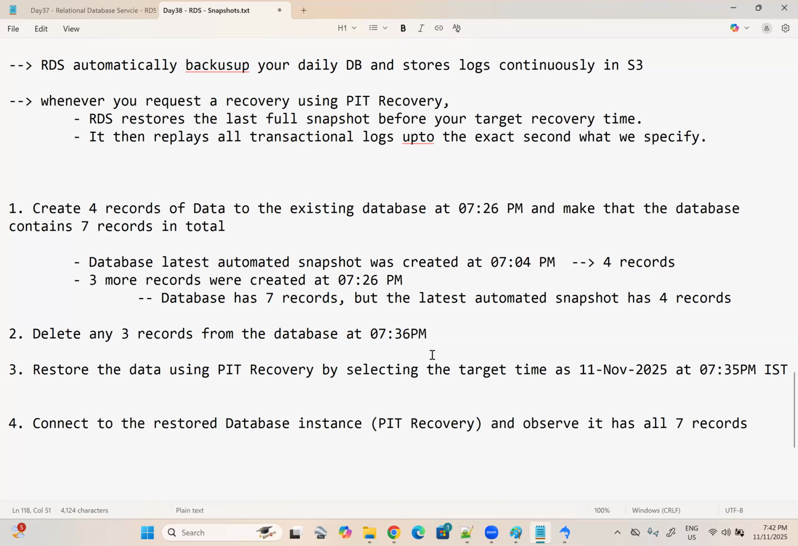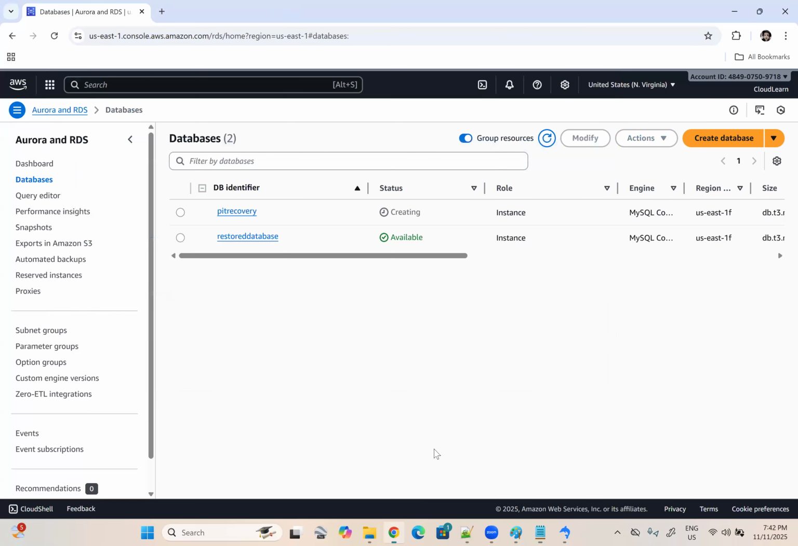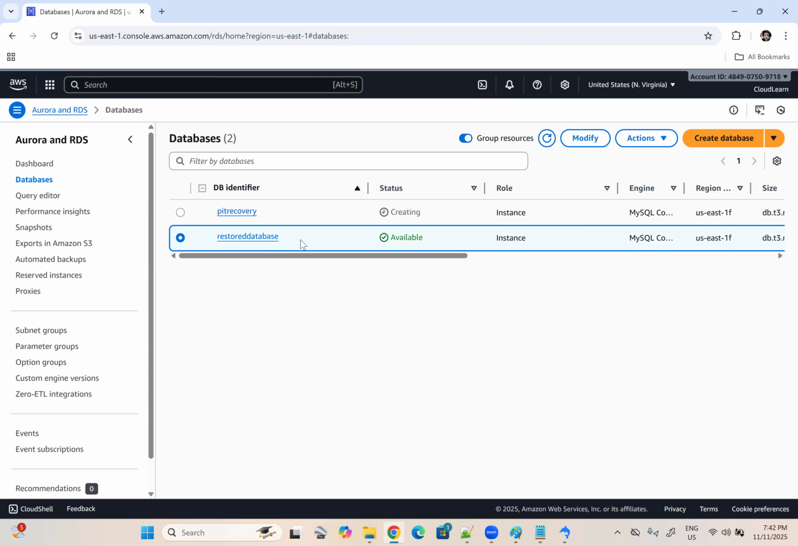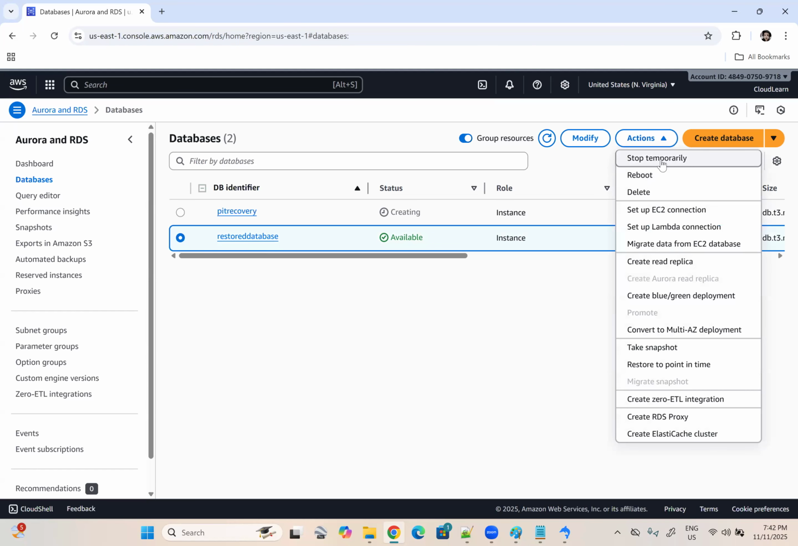EC2 instances, you can stop them and you can start after 1 week, 1 day, 1 month, 1 year. Nothing will happen. But coming to the RDS instances, you can't stop forever. You can stop, but the stop is going to be a temporary stop. Let me show you. See here, actions, stop temporarily. You can't see an option called stop.